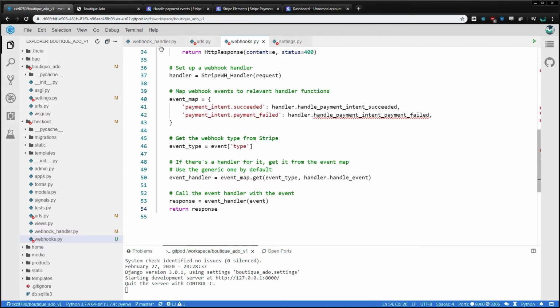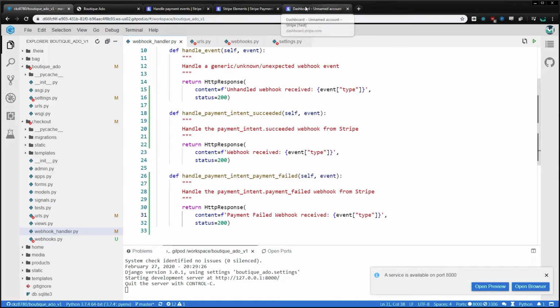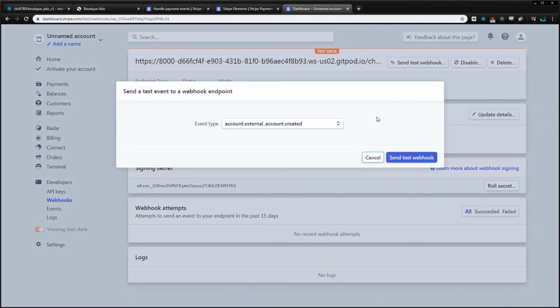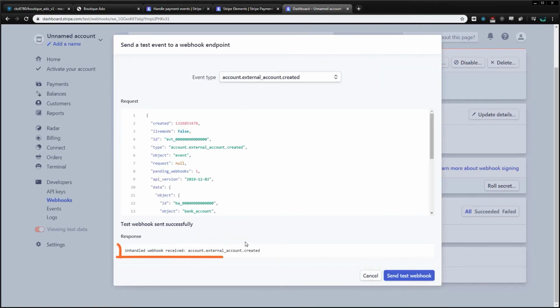To verify that this is working completely, I'll temporarily modify the payment failed response content just to make it different from the other two. With that complete, let's go to Stripe and test everything. Inside the webhook, if I click Send Test Webhook and send the first one, I see a message saying Unhandled Webhook Received. That means the generic handle event method of the webhook handler was triggered.